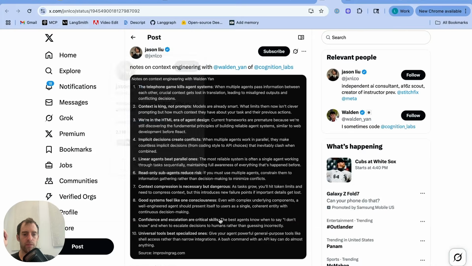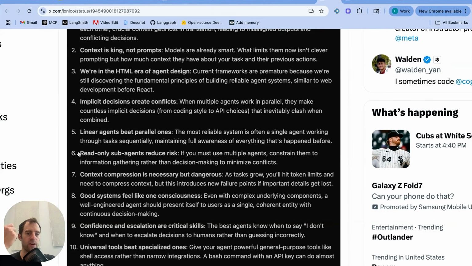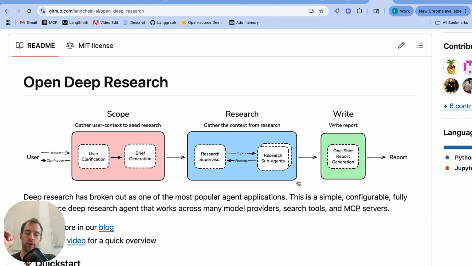So a good mitigation, and Walden Yad of Cognition kind of highlights it here in this nice post from Jason, is that if you must use multi-agent, constrain them to information gathering rather than decision making to minimize conflicts. A simple way to say that is make sure the tasks that are being parallelized across multi-agents are not too tightly coupled. And research is just information gathering. We do the writing in one shot after the fact. So even if there's conflicts, we let the writer deconflict everything and ensure that the final working whole is coherent.